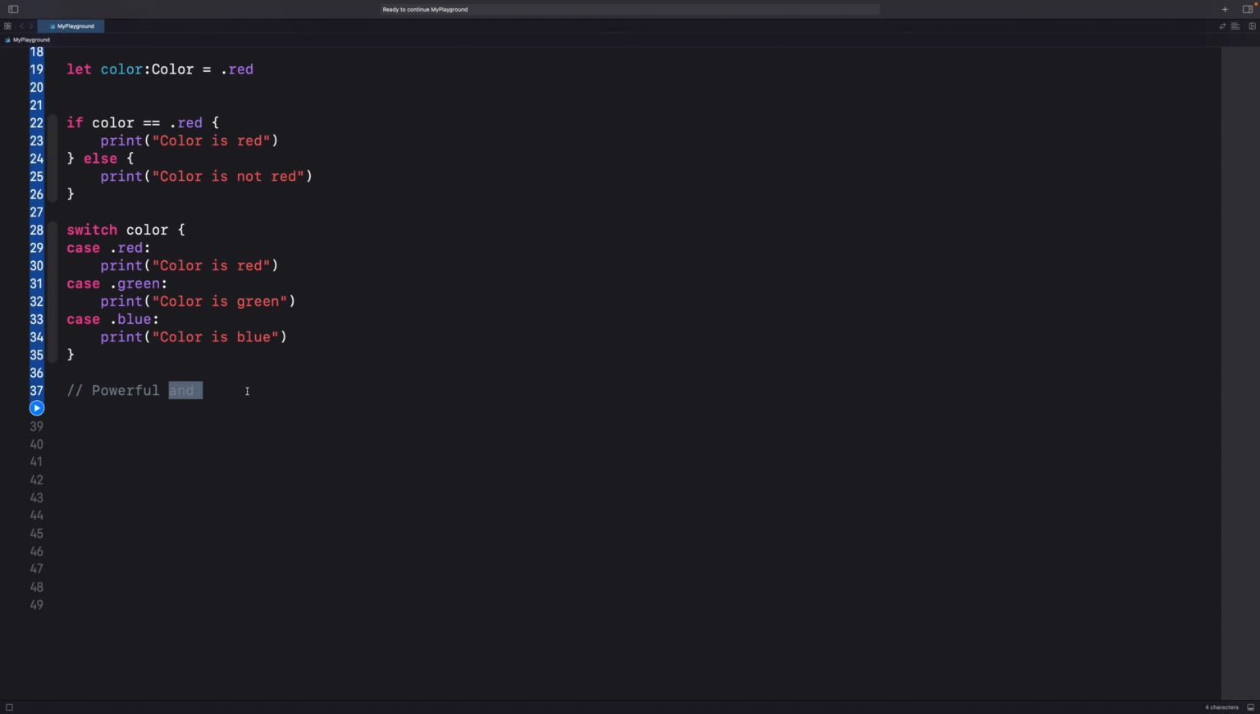Enumerations are very powerful and flexible, much more than they are in other languages. They can do most everything a structure and class can, including having properties and methods. Swift doesn't assign values to enum members by default. The members of an enumeration are values themselves.